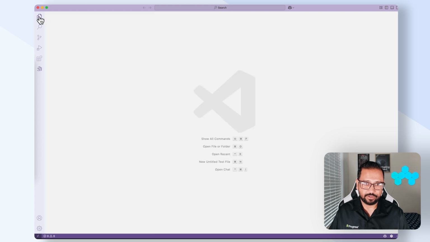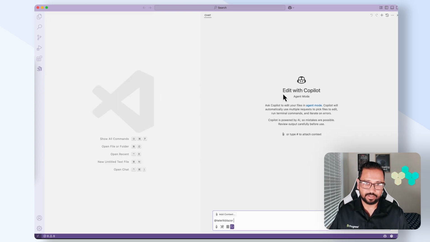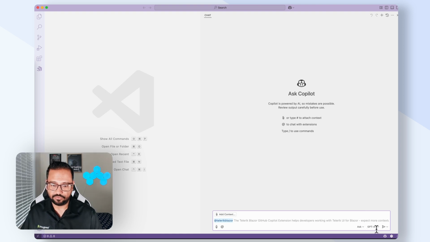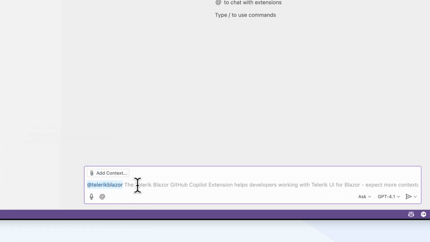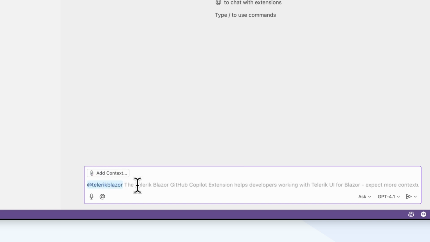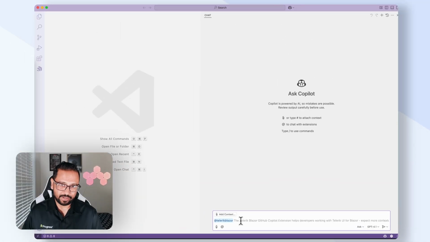I'm going to clear that out, and let's open up the chat window here. So this is the GitHub Copilot chat. It comes in a few modes like Ask or Edit or Agent. Let's stay in Ask mode. I'm going to use GPT 4.1. And right up here, as I start typing, you see that, Telerik Blazor. That is a brand new GitHub Copilot extension.